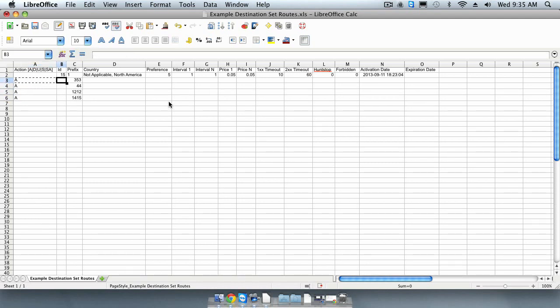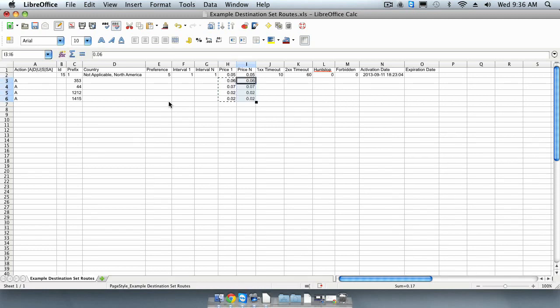Because this is a new route, I'm going to leave the ID column blank. The system will generate this. And the same for the country column. The system will automatically fill this in. I have to give a rate for each of these routes. For the rest of the parameters, I'm simply going to copy and paste the defaults.